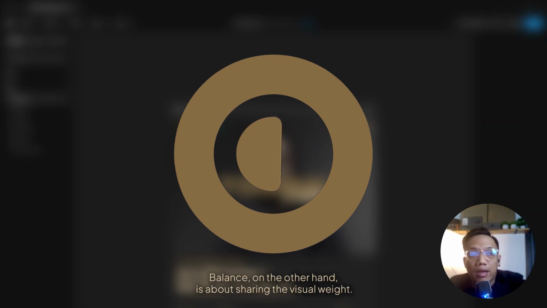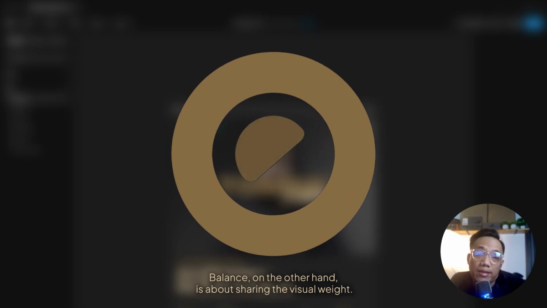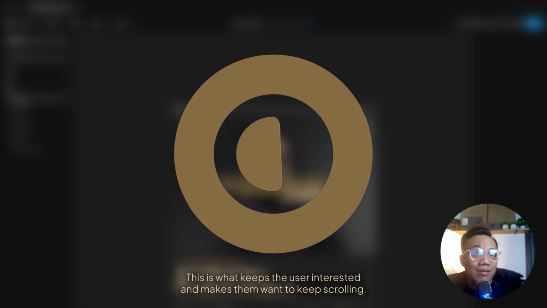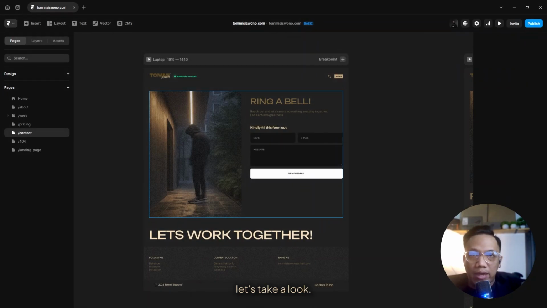And balance, on the other hand, is about sharing the visual weight and making sure the whole page doesn't feel too heavy on one side. This is what keeps the user interested and makes them want to keep scrolling, and they enjoy the website. Let's take a look at my contact page.